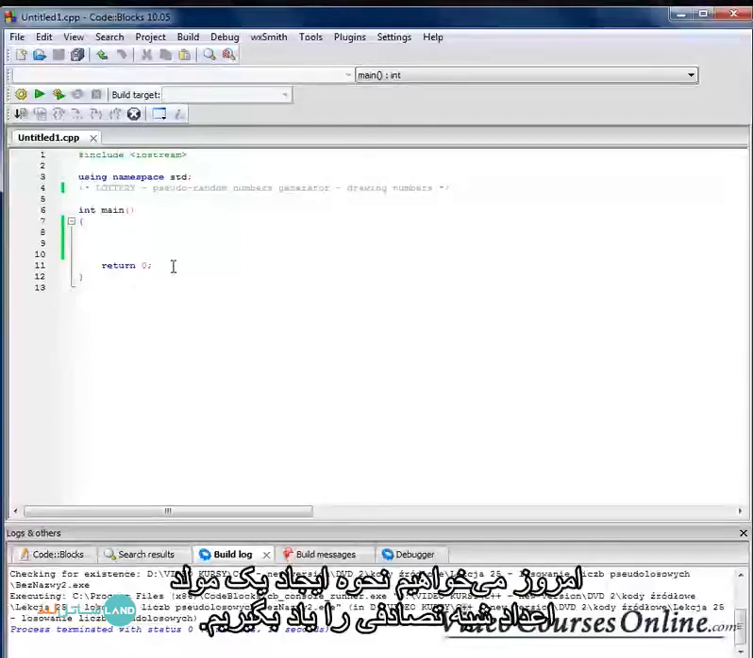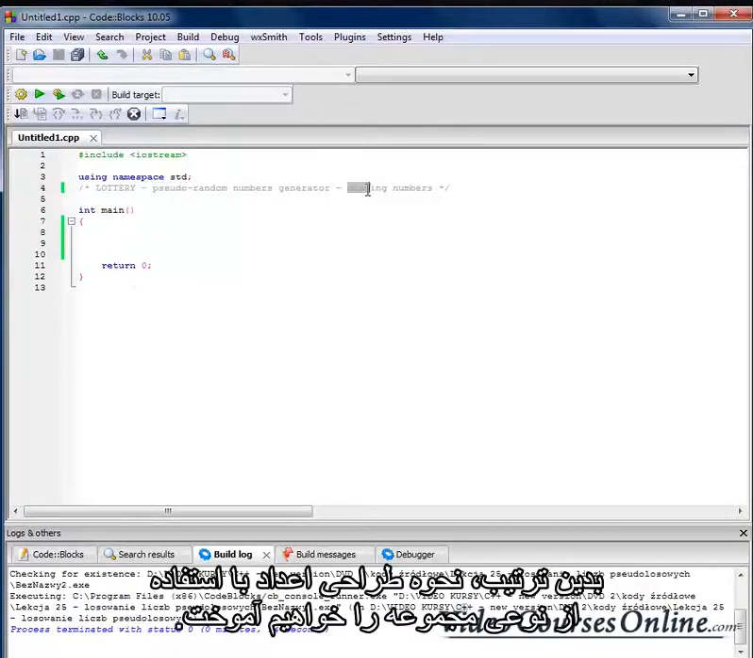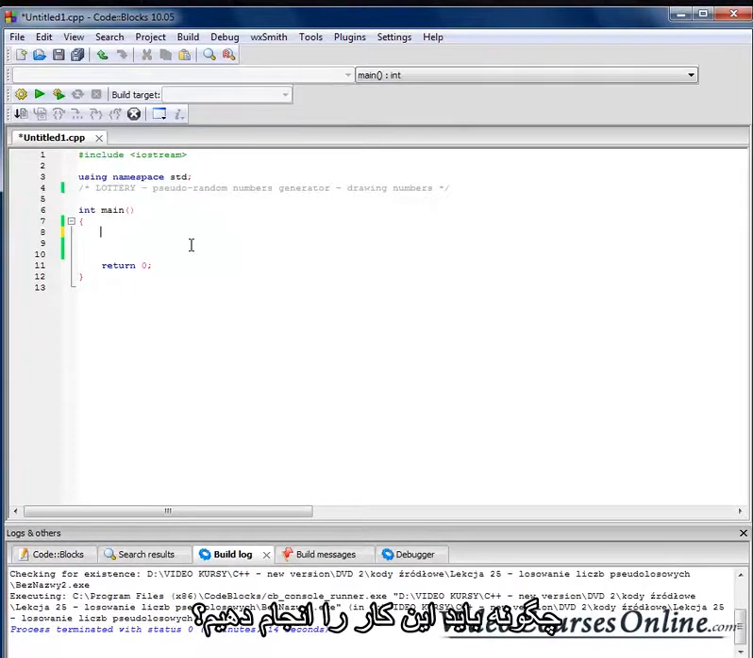Hello everybody! Today we are going to learn how to create a pseudo random numbers generator. So we are going to learn how to draw numbers from some kind of set. Okay, so how to do that?